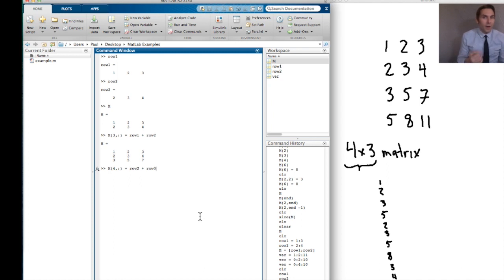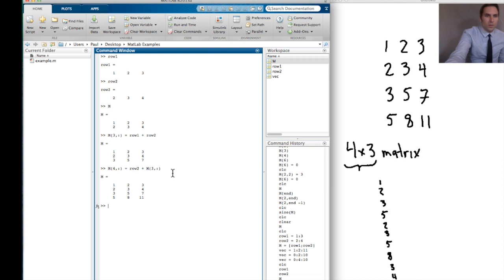I don't have a variable row 3. See, it's not in the workspace. So if I type this and I hit enter, it would give me an error, undefined function or variable row 3. Row 3 is not in the workspace. Instead, I want to access row 3. So I can access it like this. 3, comma, colon. So this says M of third row, all the columns. So I'm going to take row 2 plus the third row. There it is.